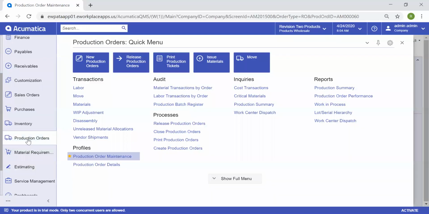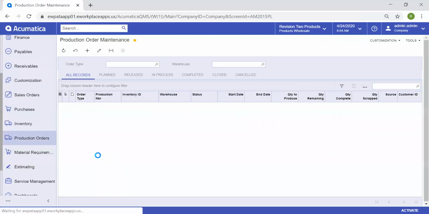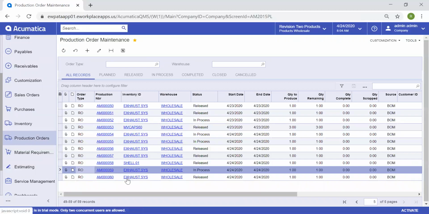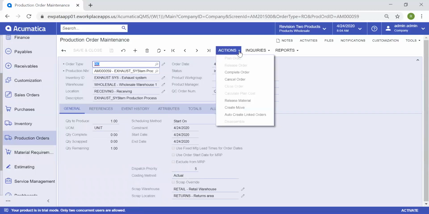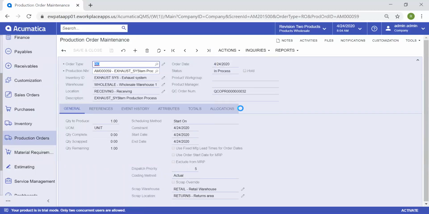Now I'm going to go into production orders. I'm actually going to go into an order that I'd released earlier today. I'm going to go into number 59. I'm going to go into Acumatica, and I'm going to do a move. I'm going to do a move because what I'd like to do is indicate that we need to get it out of inspection step 30. I'm going to go ahead and release that.